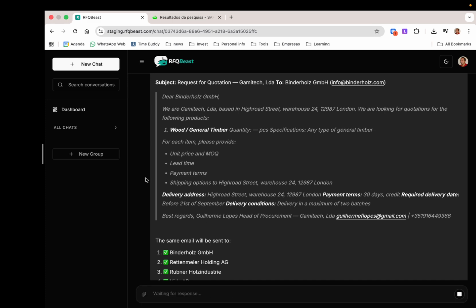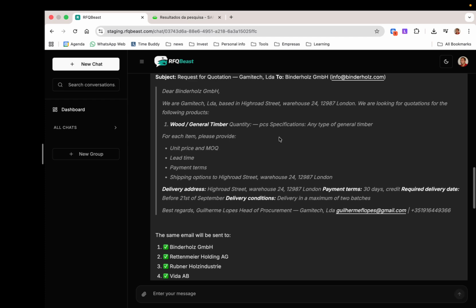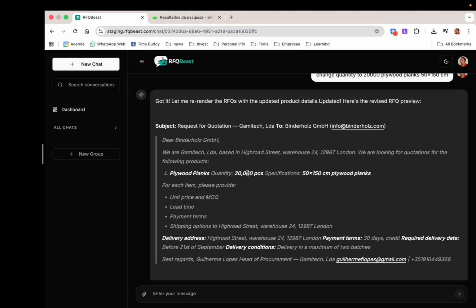Okay, so now it's going to edit the RFQ with my specific information, and I'll then be able to send it to the suppliers. You can edit whatever you want, however you want. You can tell it exactly how you want the RFQ to be, right? So let's see what it does now. It's going to take a few seconds to process and edit all the RFQs. There it is. It added plywood planks, 20 pieces, specifications, 50 by 150, sending me these plywood planks.